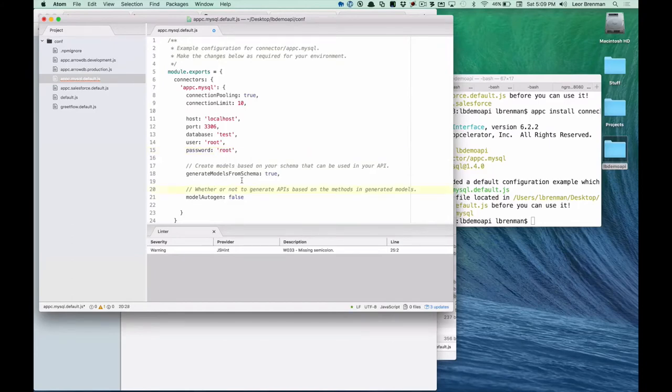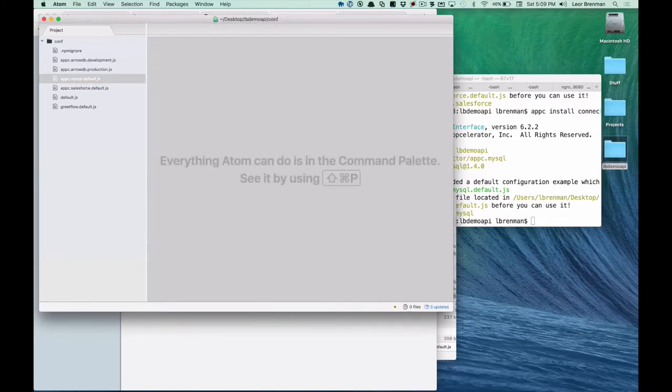And I have a generate models from schema setting. This will create models for all my tables and views. And model autogen is set to false. I'll set that to true. That will auto-generate the APIs based on the models. So I'm done with that configuration.